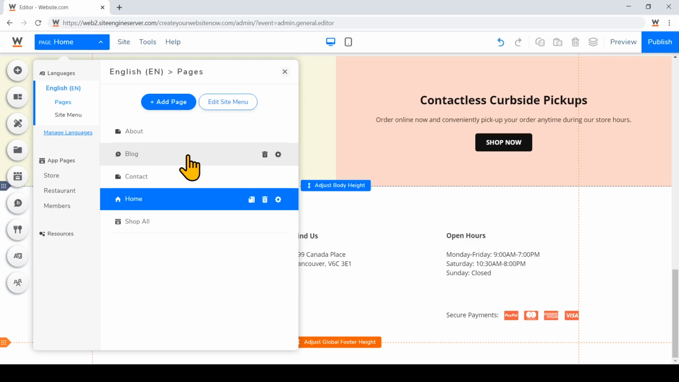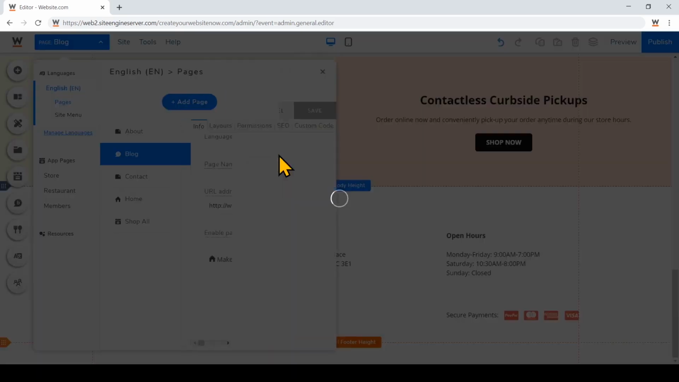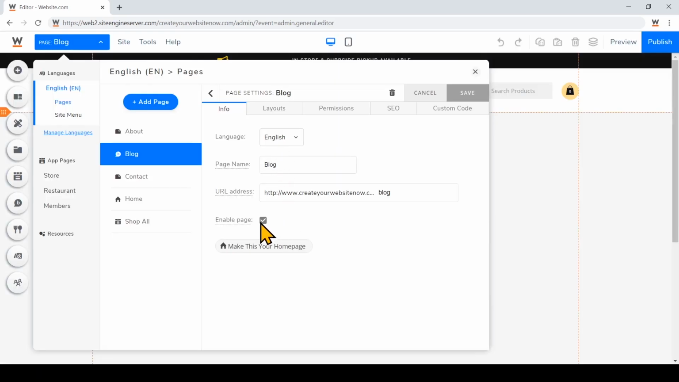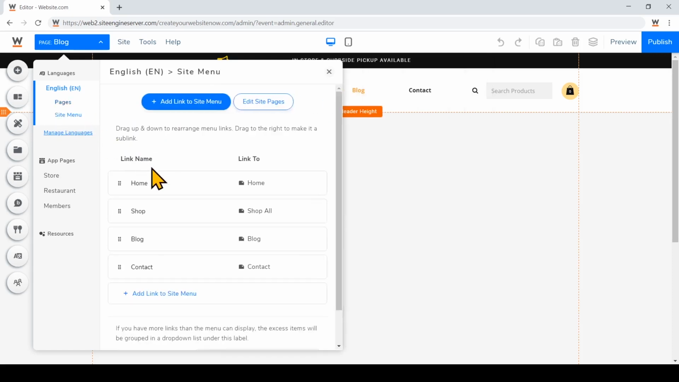To remove it, just hover on the page and click on this garbage icon that will delete the page. If you just want to hide the page for now instead of permanently deleting it, you can click on the settings icon right here and deselect Enable Page, and then click Save. On Site Menu on the left right here, be sure to click it and then remove the blog from your site menu.